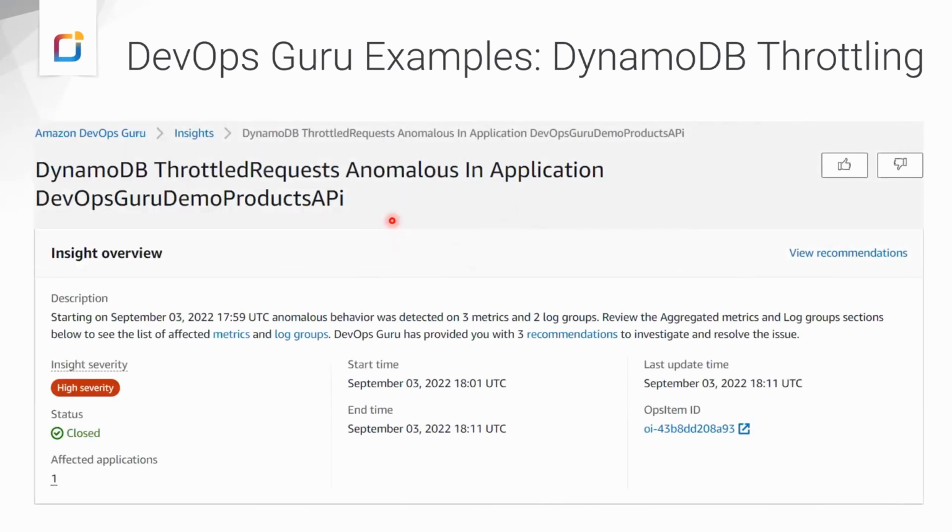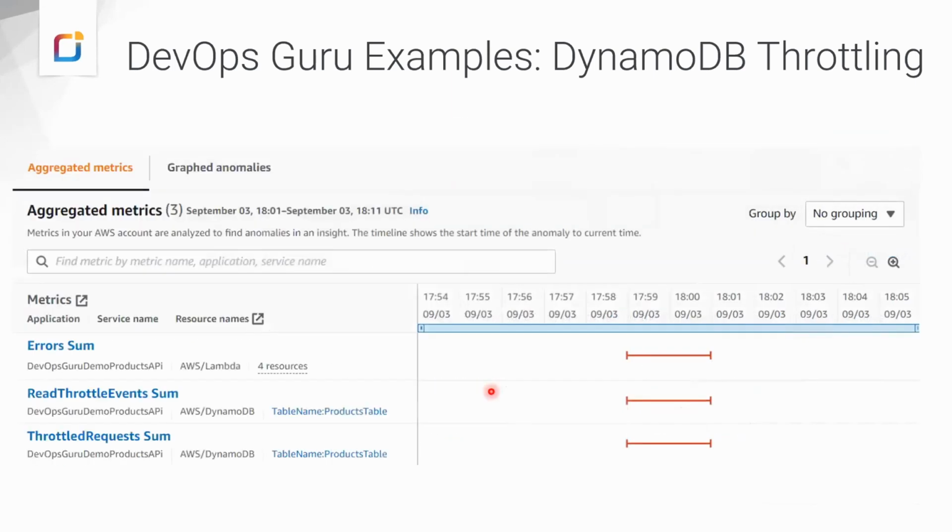DevOps Guru recognized the incident after 5 or 6 minutes and gives you the proper name, DynamoDB throttle request anomalous. So this is the anomaly with the DynamoDB. You see the high severity, so throttling is always high severity. You see start time, end time, and all that stuff. Now we will go into other stuff that DevOps Guru will show you.